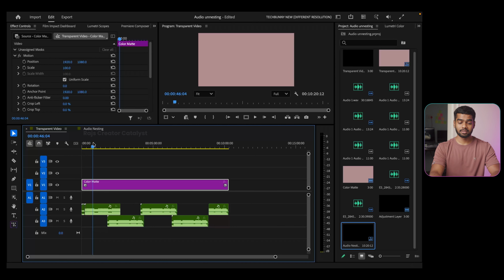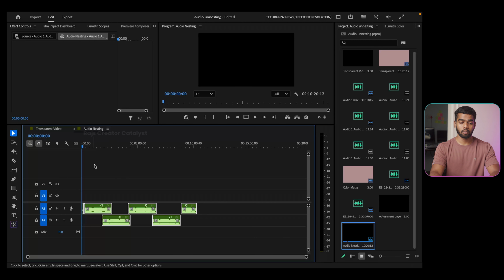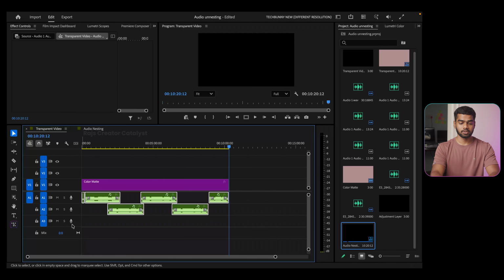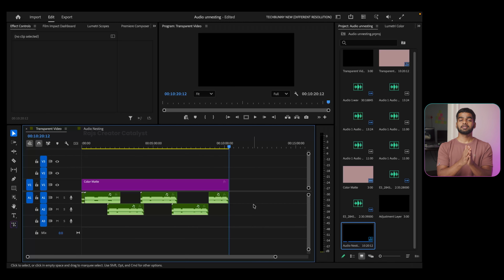The second step is in the project panel, you will see the nested audio sequence. Double click on it so that it will be opened. Again, the process is the same. Select it all, copy, and make sure your playhead is at the starting. I delete this quickly, then paste it. That's it. This is how you can unnest the audio in Premiere Pro.